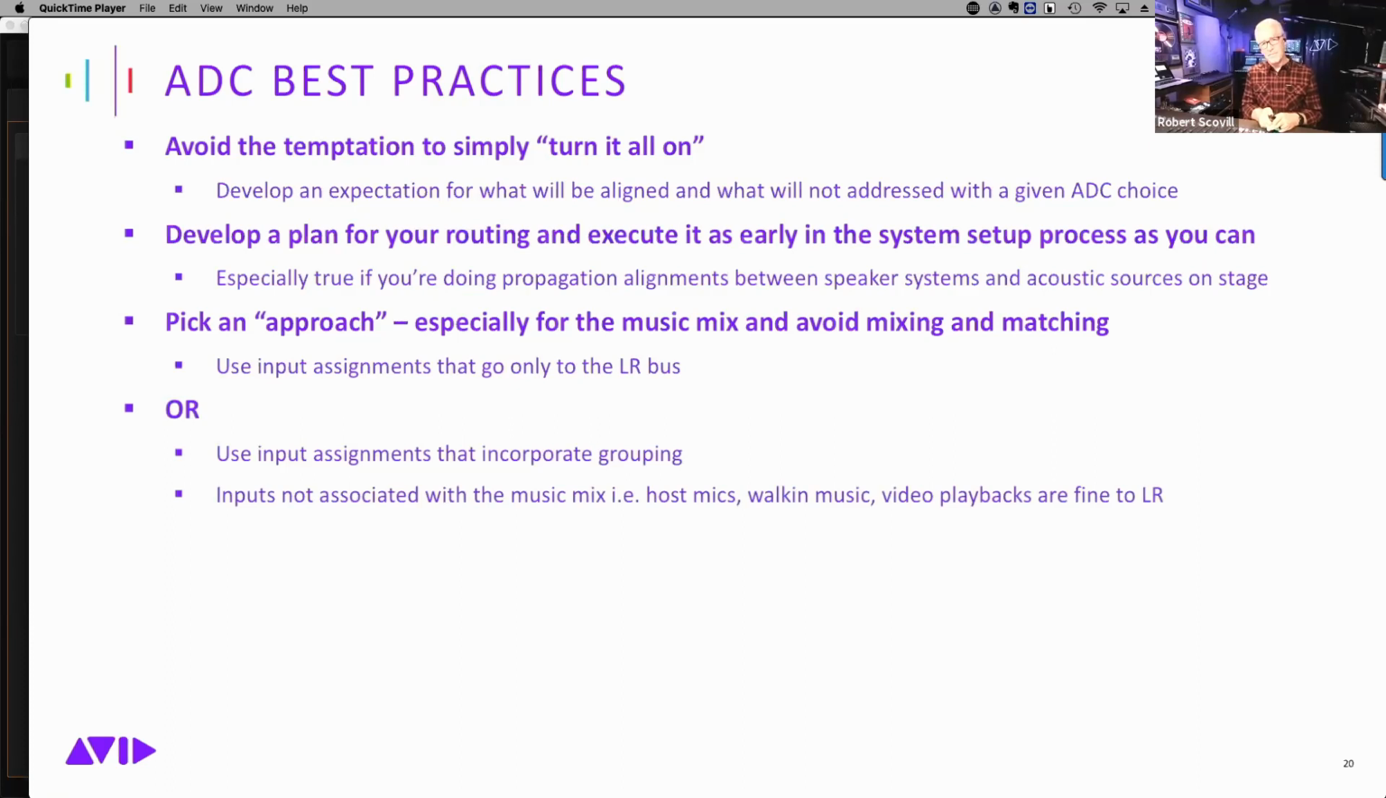So pick one or the other is kind of what I'm getting at there. Actually, maybe I should clarify that just a little bit. If you're mixing music, try to pick one or the other for your music. Either mix all your music to the left-right bus from the input stage or use a group path with no music inputs going directly to the left-right bus. Now, does that mean I can't assign inputs to the left-right bus? Of course you can, but I would keep it outside the realm of the music. Like if you've got hosts, walk-in music, or video roll playbacks, things like that.